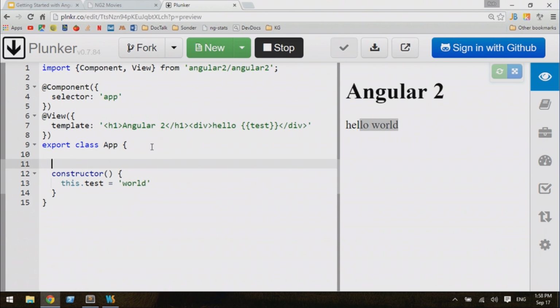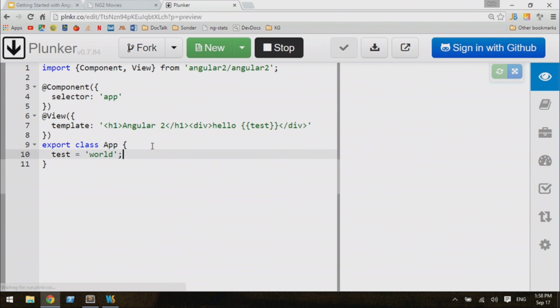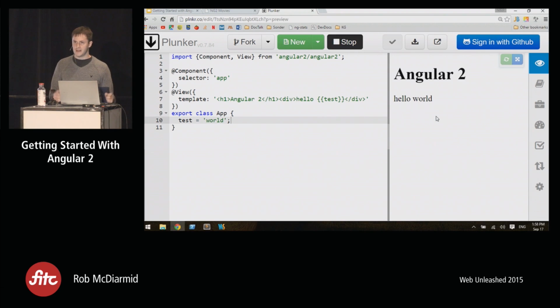And TypeScript has a shorthand way of doing this. We can just say test equals world, and then we don't need the whole constructor. TypeScript likes you to define all of your member variables ahead of time, so it can tell if you're misusing a member variable or something like that. But it's basically the same idea. So this is how you build a simple app in Angular 2. This took me an embarrassing amount of time to write the first time through, so it really helps to have a jumping off point if you want to get into Angular 2. It really helps to have an example like this, where you can start hacking with the Angular 2 features and not have to worry about how to configure System.js or something like that.